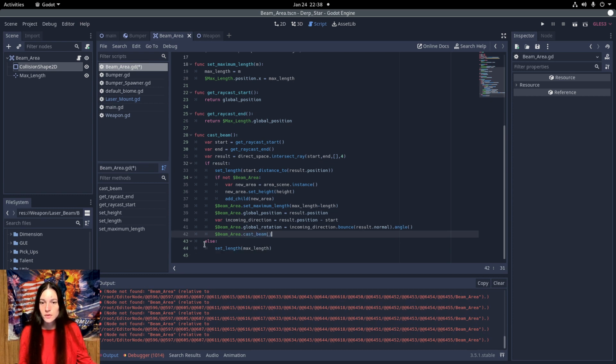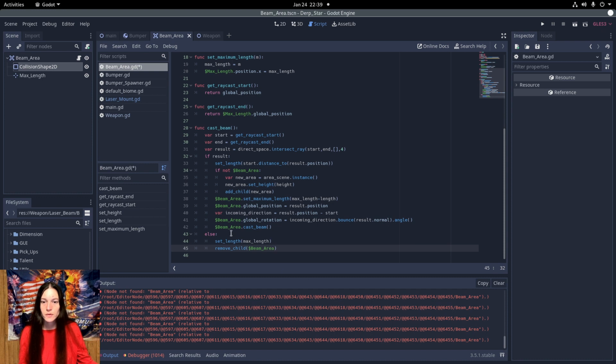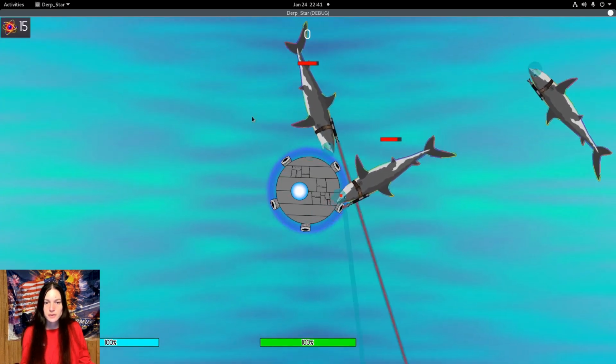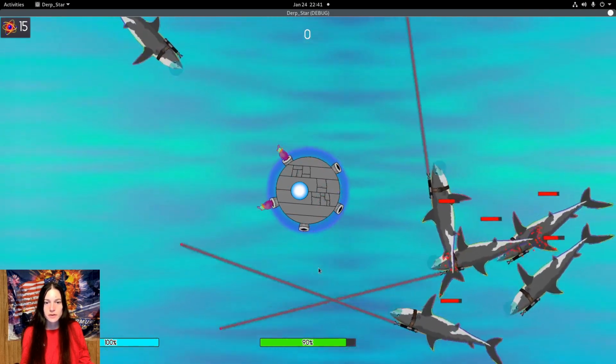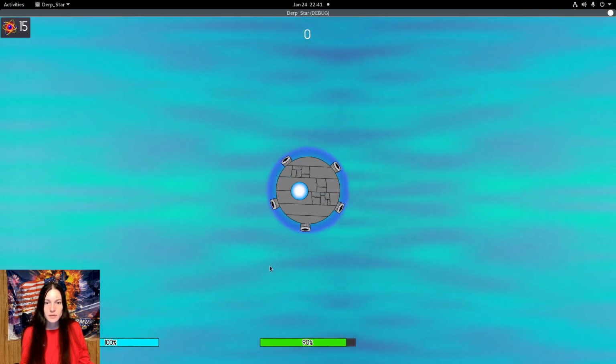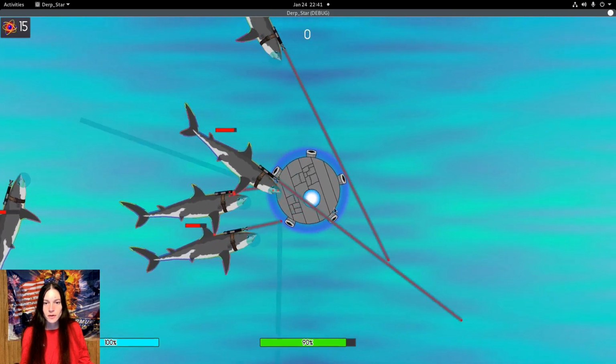And if there is no result from the raycast, call remove child beam area, which will remove the node if it exists or do nothing if it doesn't. And now you can see the beam areas are deflected off of the player's shield, but the laser beams aren't drawn properly for the second part of the laser.